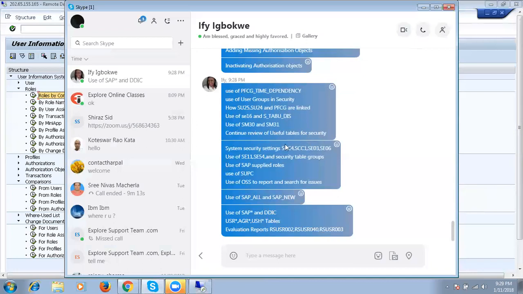And now we have discussed client settings, client creation in SCC4, SE03 client transport organizer, and system change option in SE06. So these are all we just discussed. Also, while discussing table access, we discussed SE54. In SE54 we can create customized table authorization.